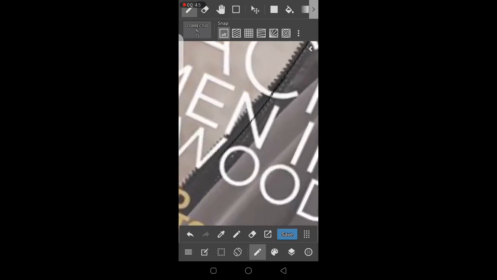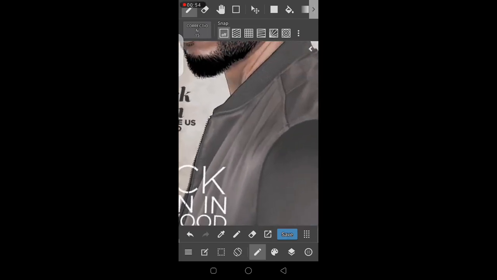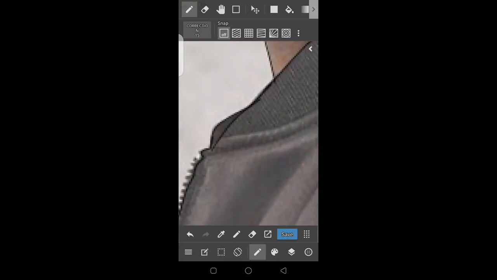So now I'm doing the sketch on the dress, gradually just keep outlining.